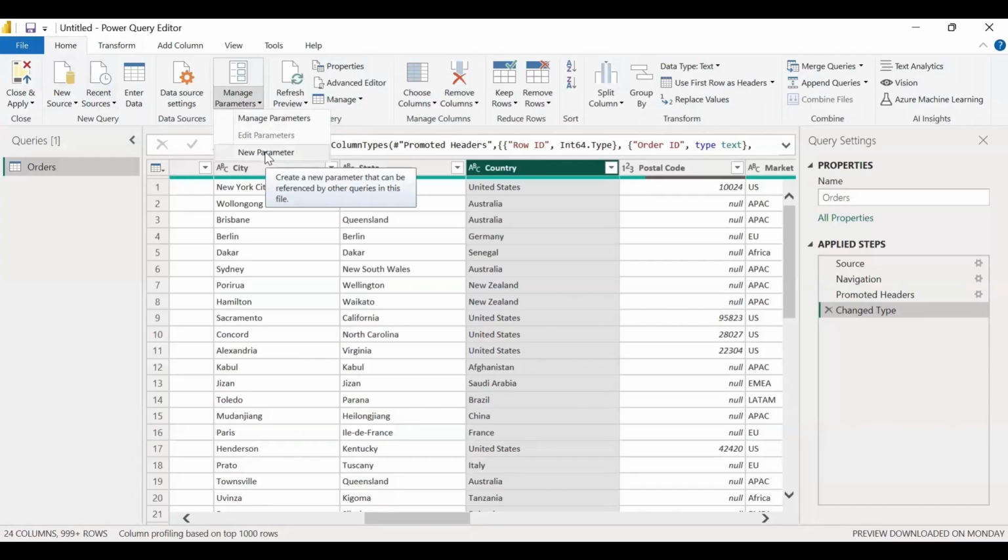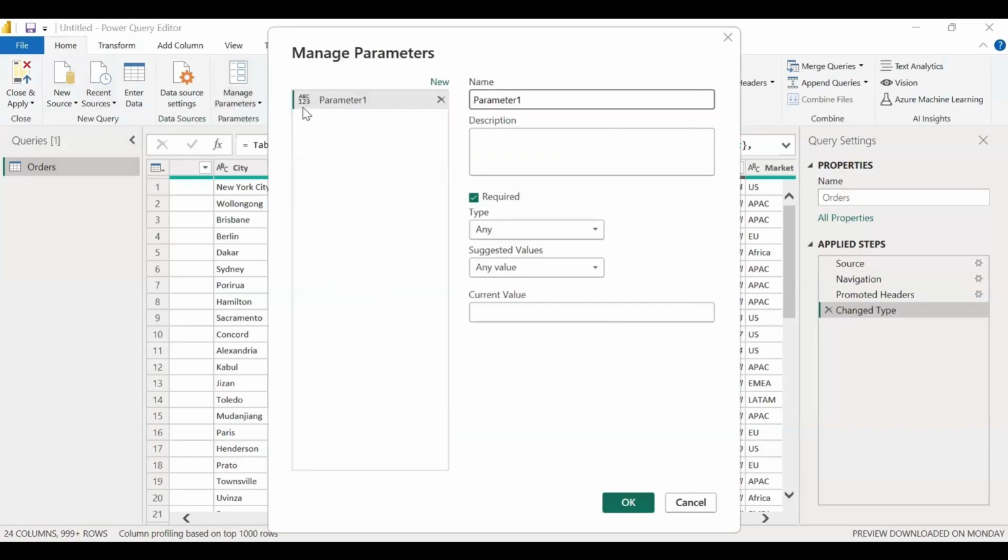Since I haven't created any parameter for now, I will click on new parameters. Over here, it would ask you what name you want to give to the parameter. So let's say I want to filter my record based on a single country. And that country can be anything: India, New Zealand, Australia, whatever countries are appearing in your data.